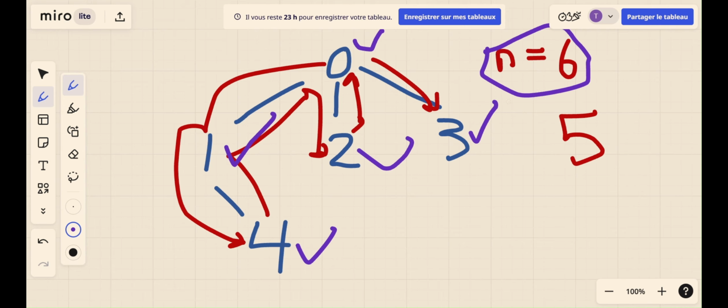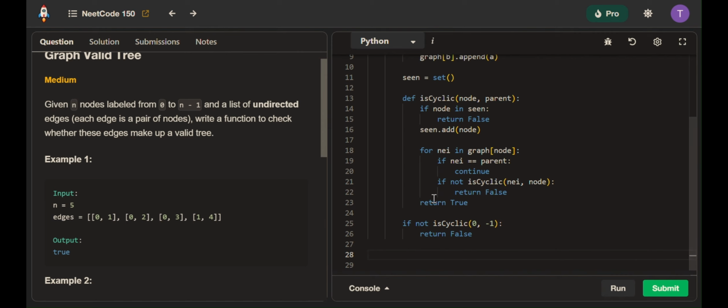So basically, the length of seen has to be equal to n. So at the end, I will simply return length of seen equals n. And that's the condition for our tree to be a valid one.